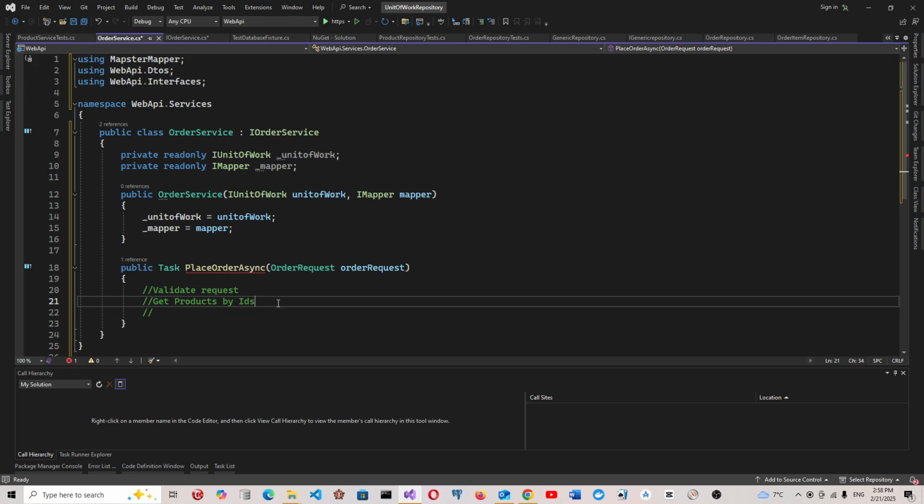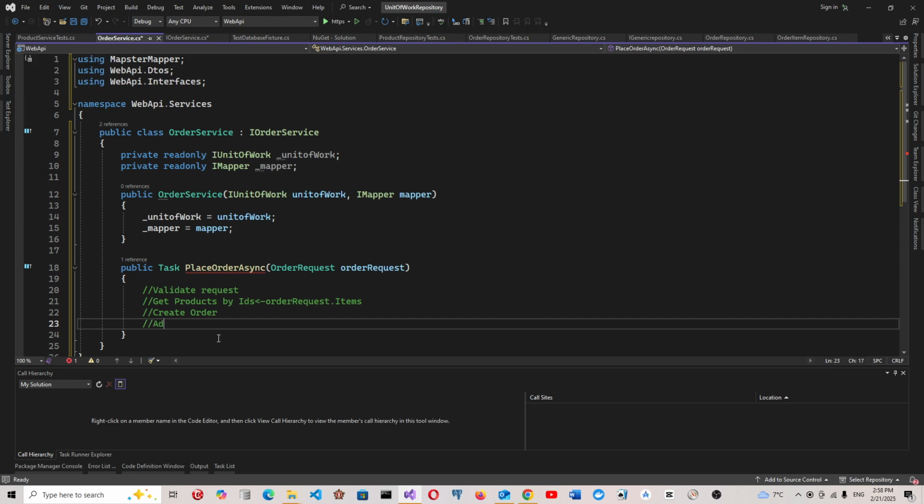and which is from order request at items and create order items, add items to order and calculate total and place order, return.